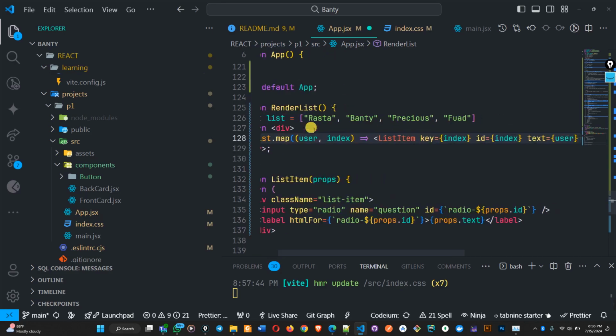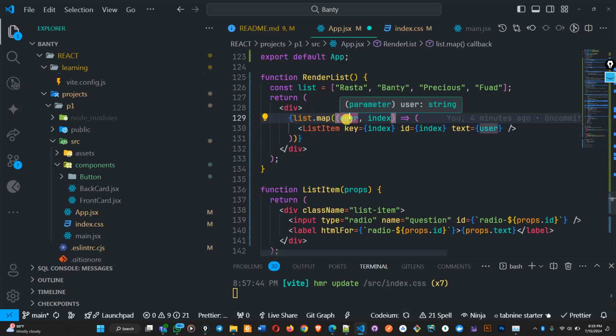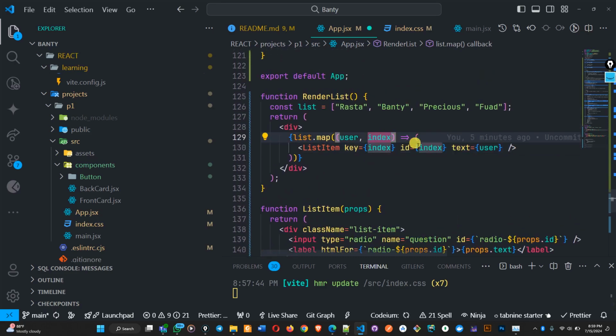So here we need to convert it, and as you can see, my AI here has already completed what I need. I have the list, I'm mapping over it, and I receive the value, which you can call anything. Right now, it's called user. So this list item is expecting ID from us, and it's expecting the text in the props, because that's what we're using down here. And as you can see, we're using index for our ID for now because it's just a simple list.